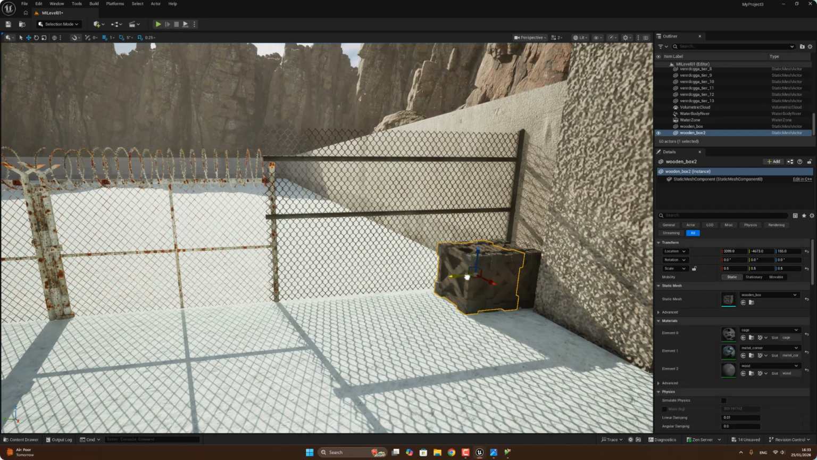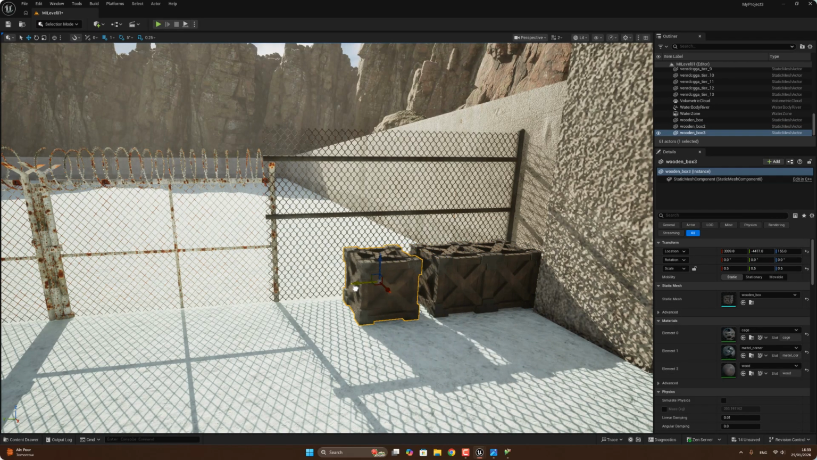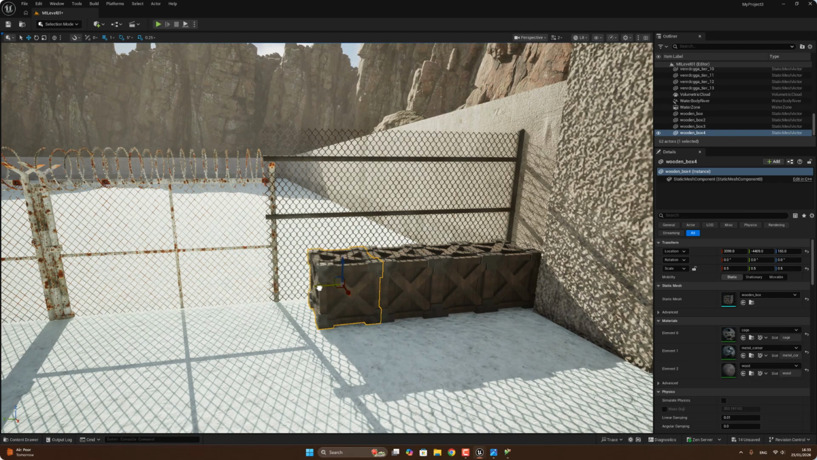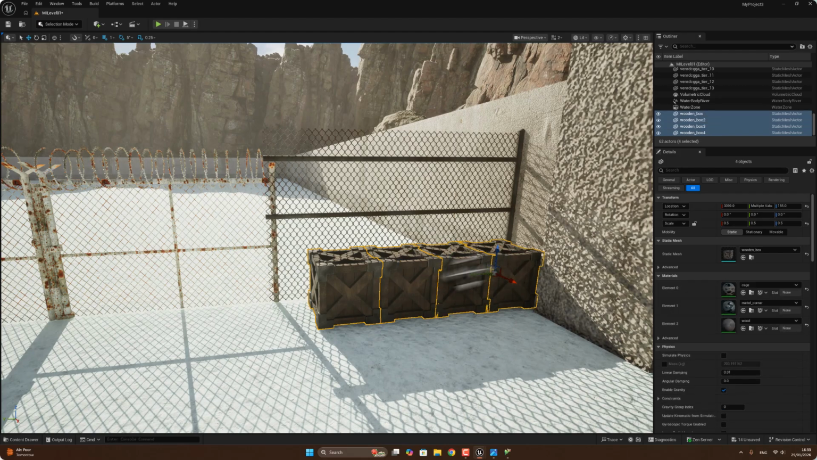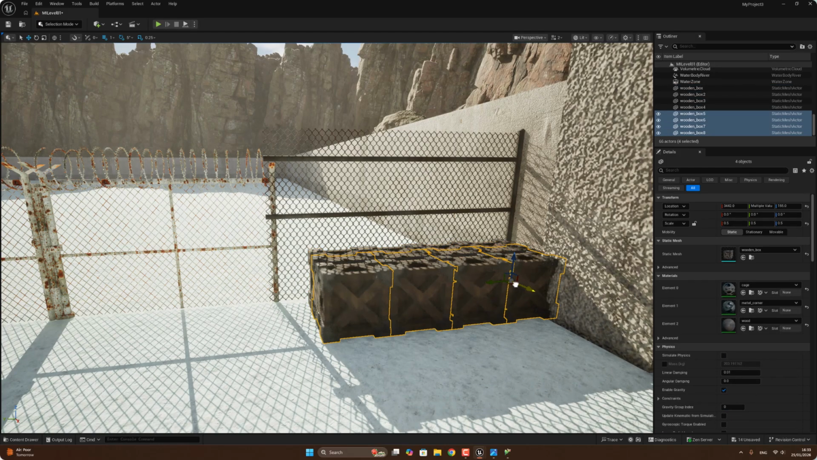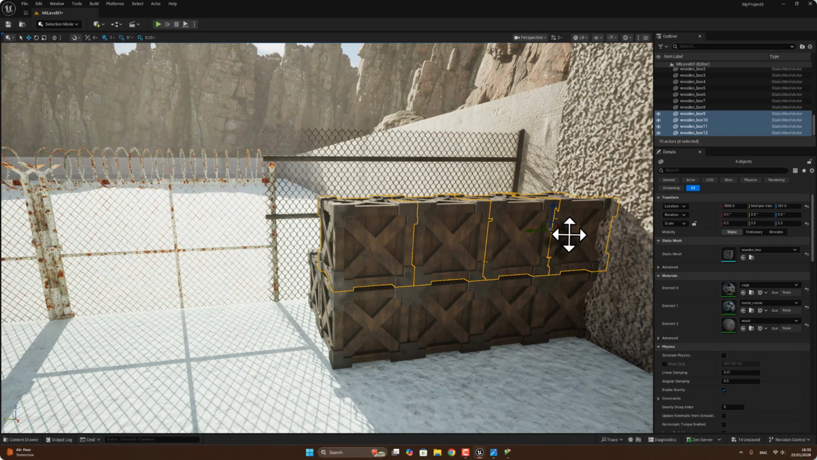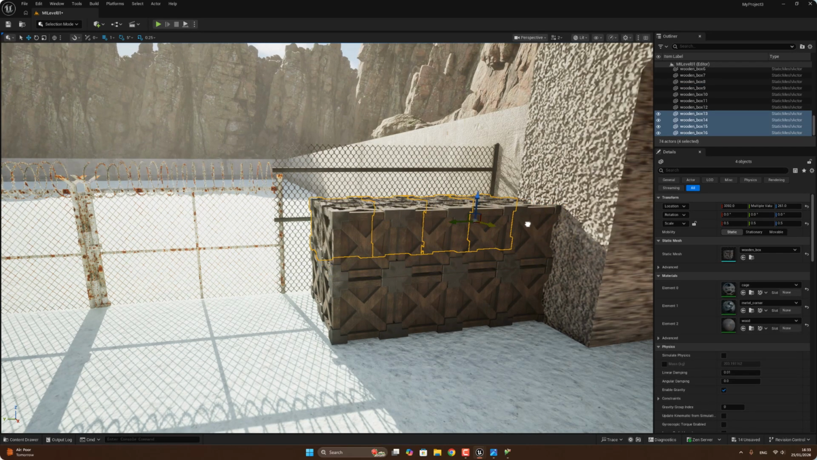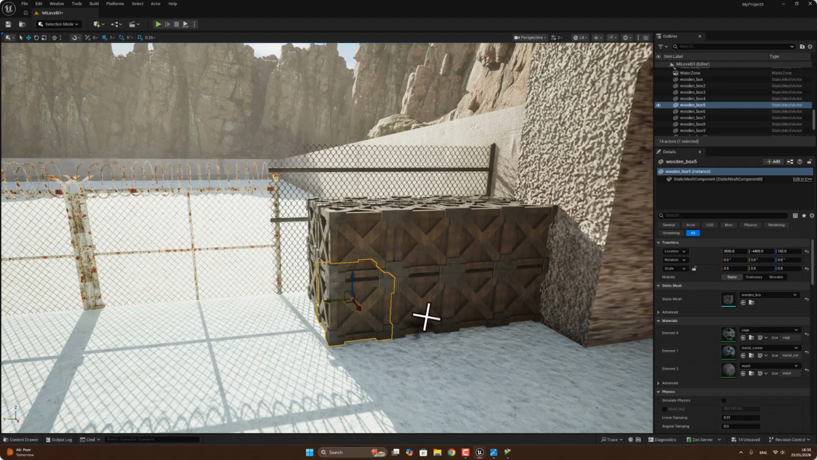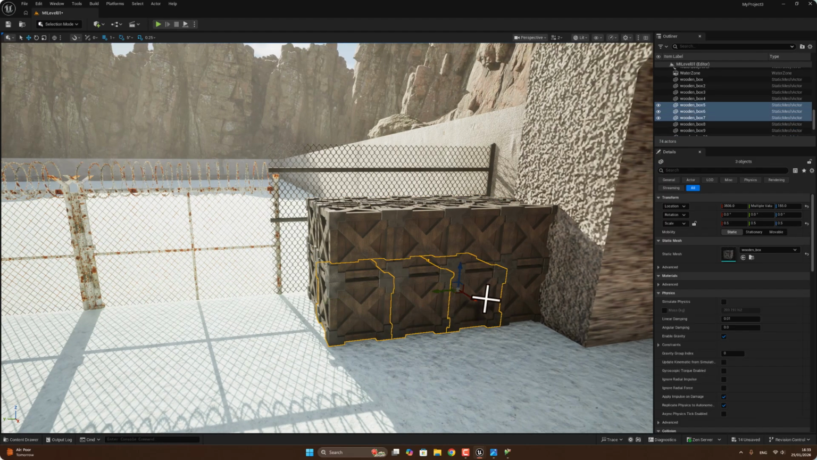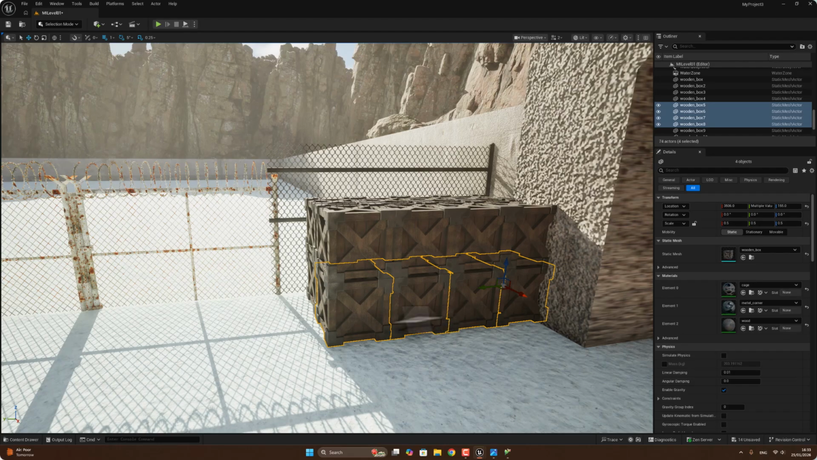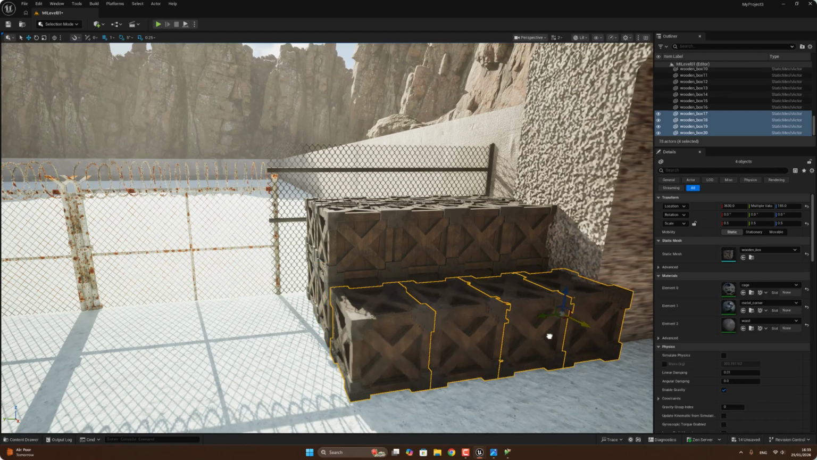Press Alt to duplicate this one. Press Shift to select all of them. Press Alt to duplicate it. Okay. Select both of them and make it right here.